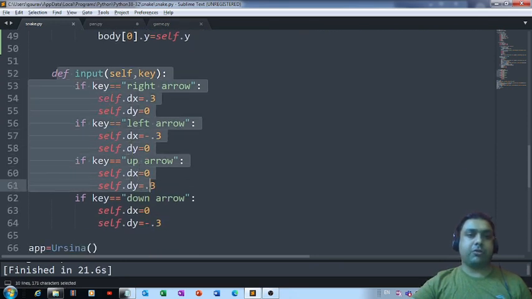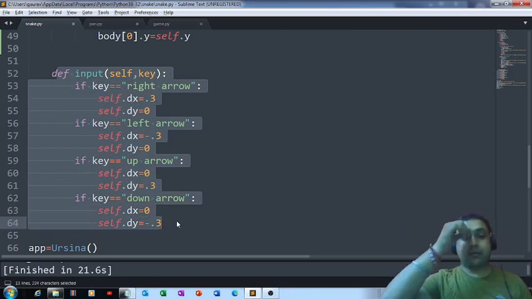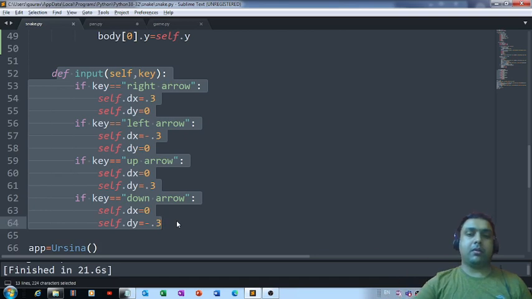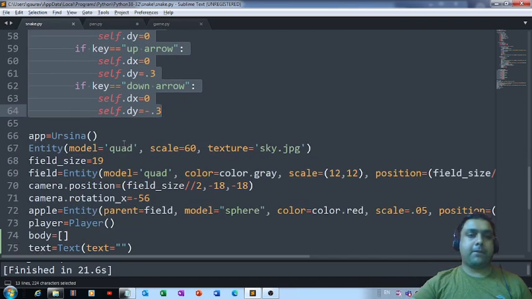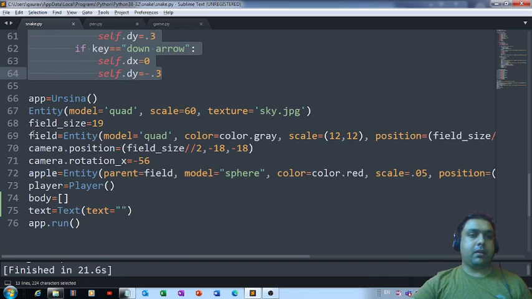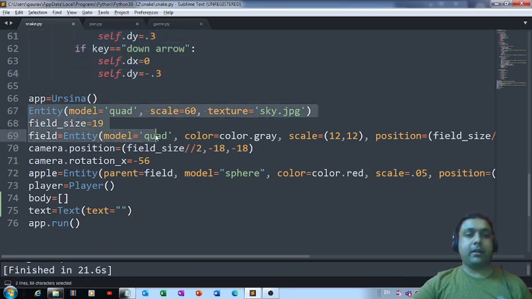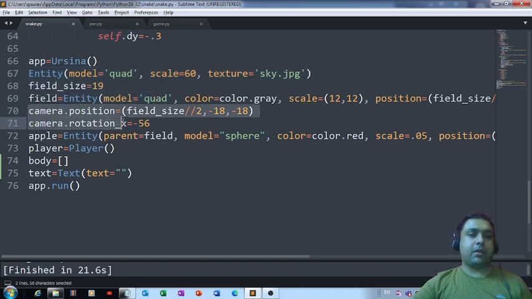That's the function with the help of which I'm controlling the movement of my snake along all the axes. Then that's the code I have used for creating the gray field, which you are able to see, on which the snake is running and the apple food is there. Then we reset the camera's position. We rotated it along the x-axis by 56 degrees.